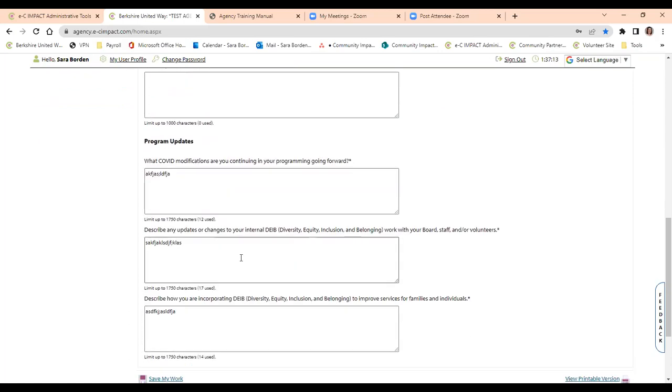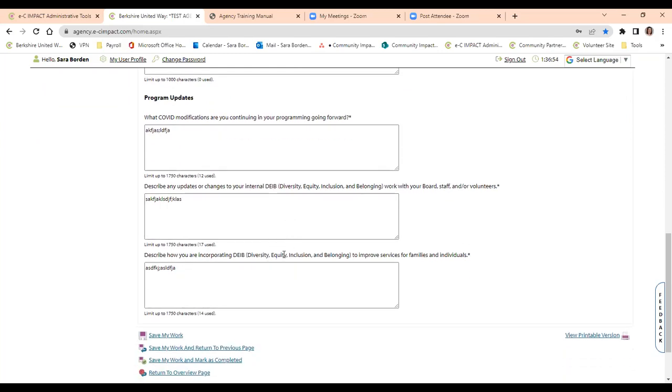Then we're gathering some program updates. What are your COVID modifications? Are you continuing in your program going forward? And then we're looking for some more of that DEIB work, what kind of work you're doing with your board, staff and volunteers. Again, DEIB, diversity, equity, inclusion, and belonging. And then what kind of DEIB work are you doing to improve your services for your families and individuals?